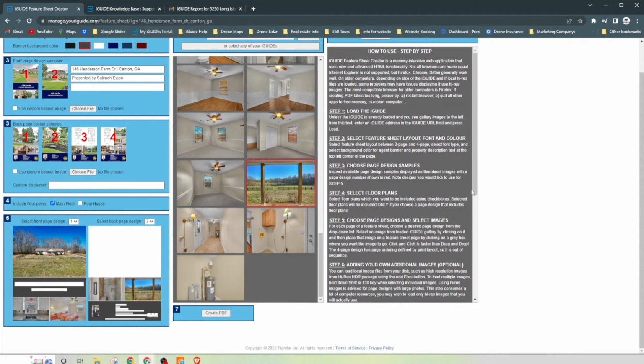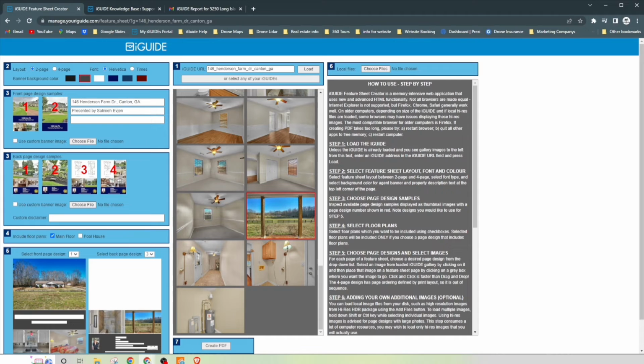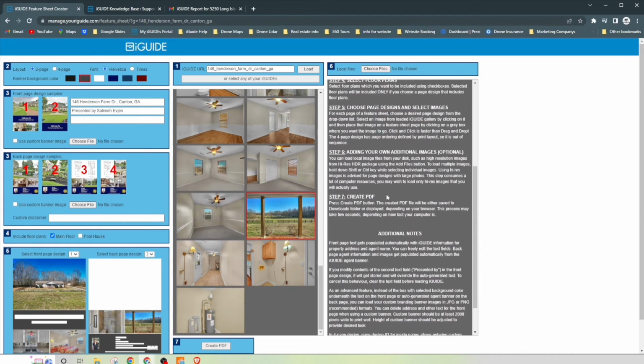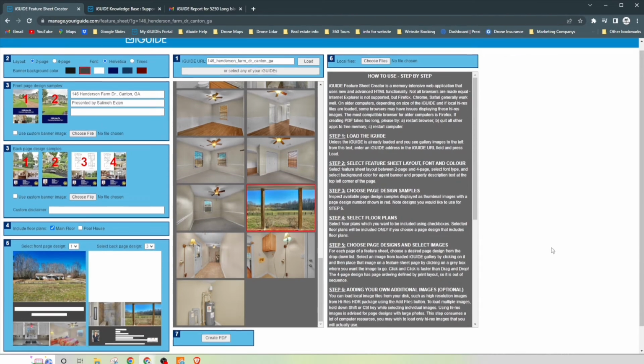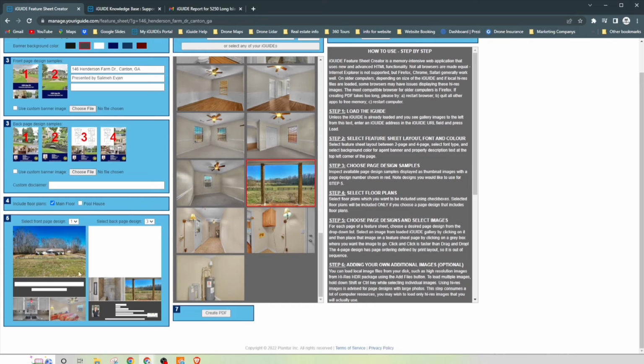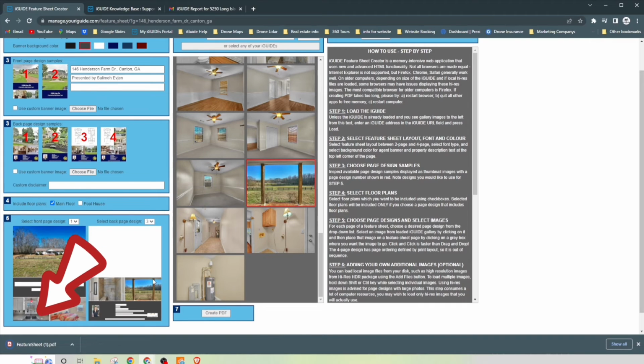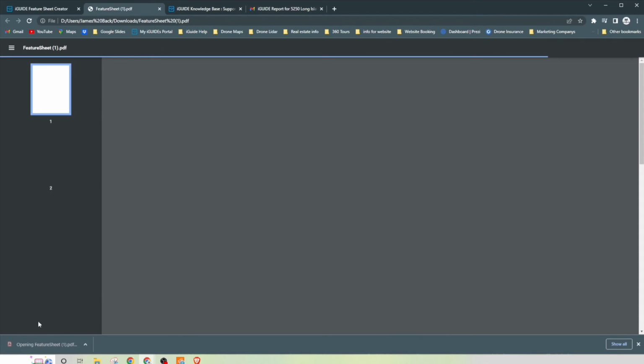And if you haven't noticed, here is the how-to step-by-step. This tells you exactly how to do what we just did. Once you have everything set up, you go ahead and hit number 7, left click, create PDF. And once you've done that, you should see it on the very bottom left-hand side, and you can just go ahead and left click on that.